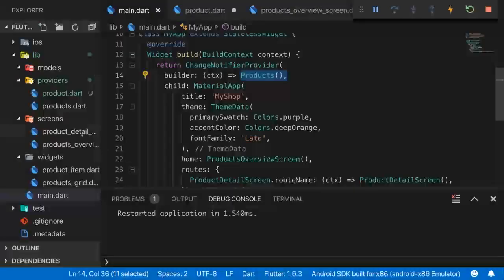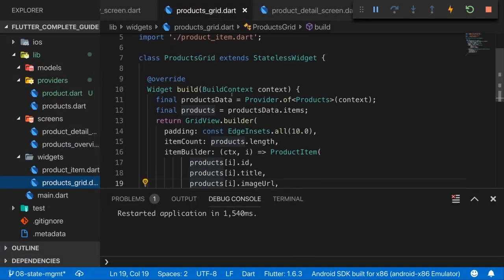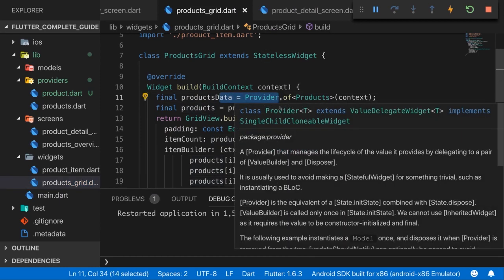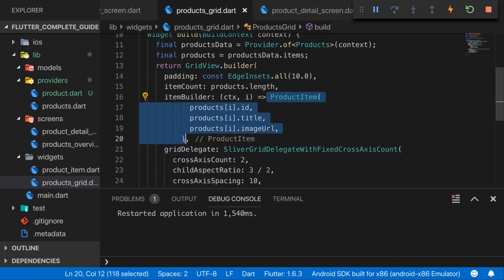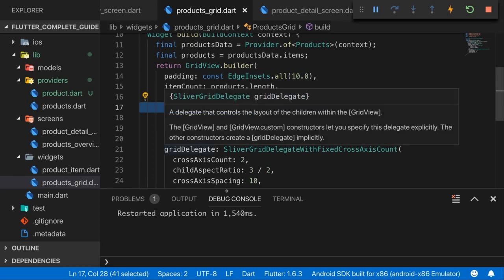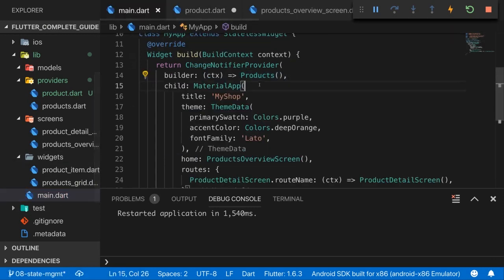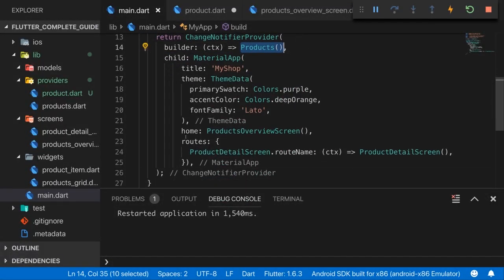Now let's start by setting up a provider. In the products grid widget, I'm listening to all my products. And then for every product we have, we're creating a product item here in the end, a tile in our grid. So in the end, it's here where I need to provide my product object based on the product class. Now in the main Dart file, we're doing that here right at the top so that the entire app can in the end listen to changes in products, because we need products in different places.